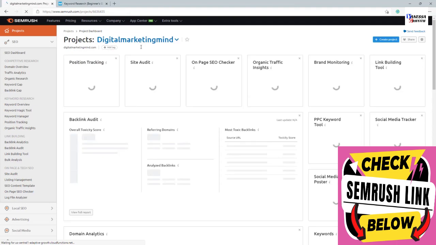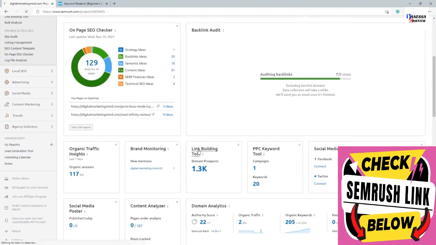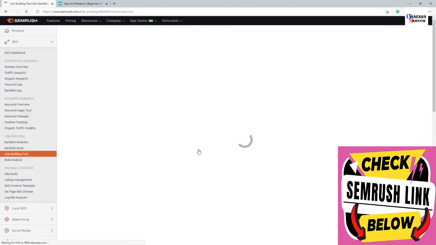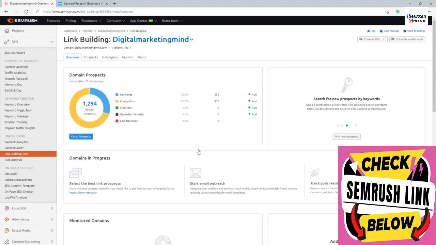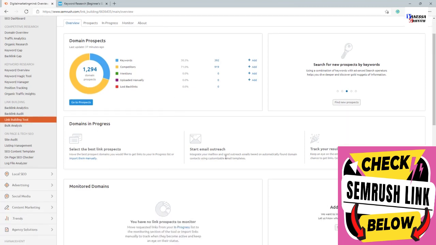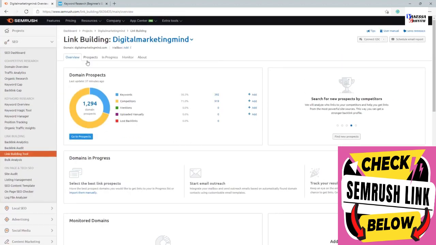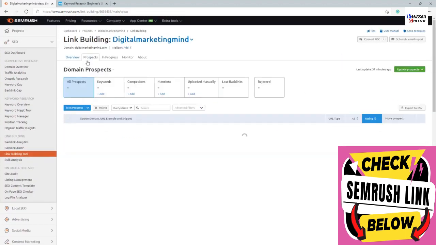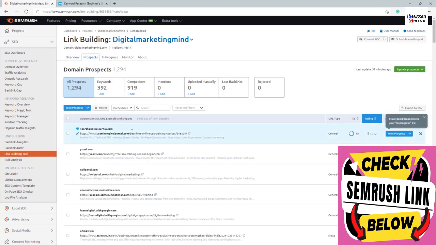Let me go into the next one, the link building tool. The link building tool is where it will try to identify better prospects for your backlink campaigns to reach out to and get a backlink. You can see domain prospects, it found this many prospects from competitors and keywords, and it's still in progress, so I won't be able to show in depth. But let me go into the prospects and show all the different prospects. These are different prospects linking out to my competitors, so ideally I can try to reach out.